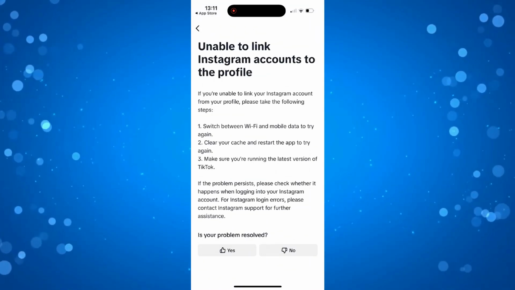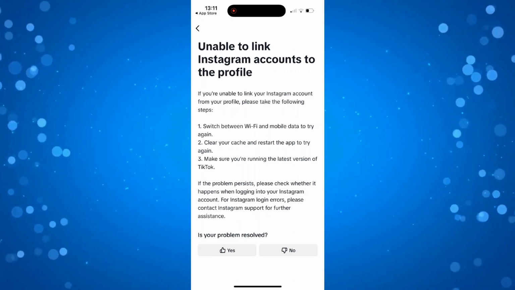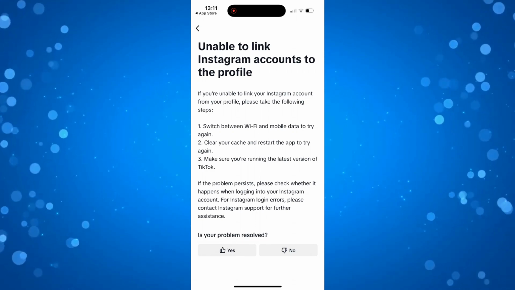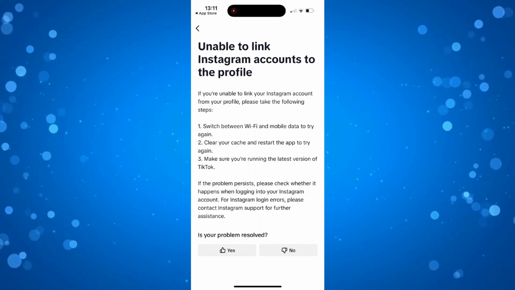And what it's going to do is give you some steps you can try. So for example, we can switch between the Wi-Fi and mobile data. We can also try clearing the cache and restarting the app. And of course, to make sure you're running the latest version of TikTok.